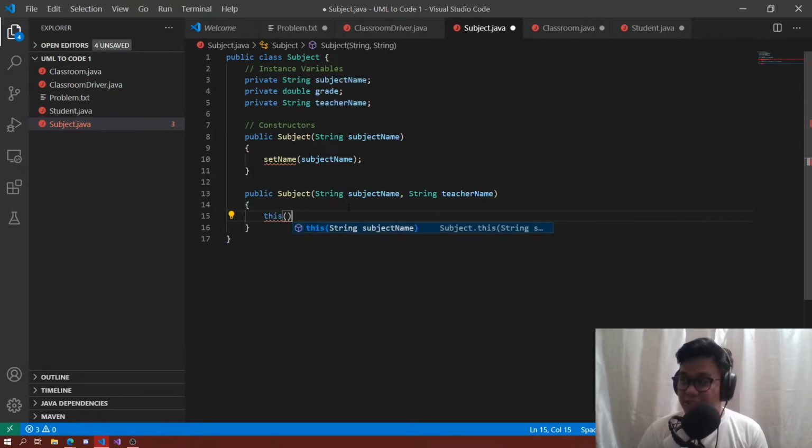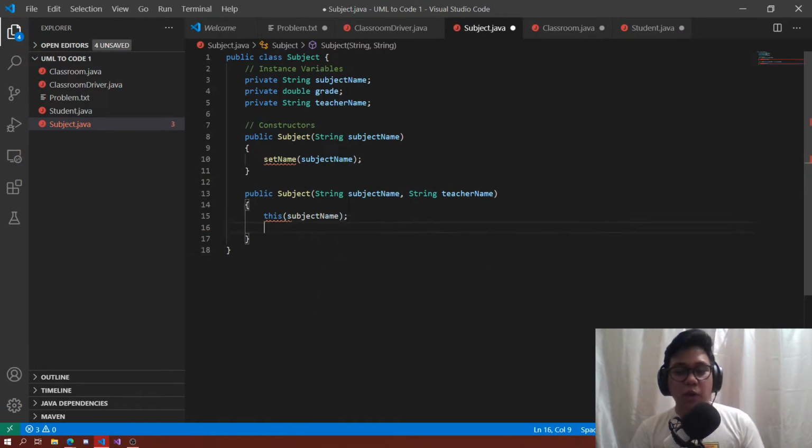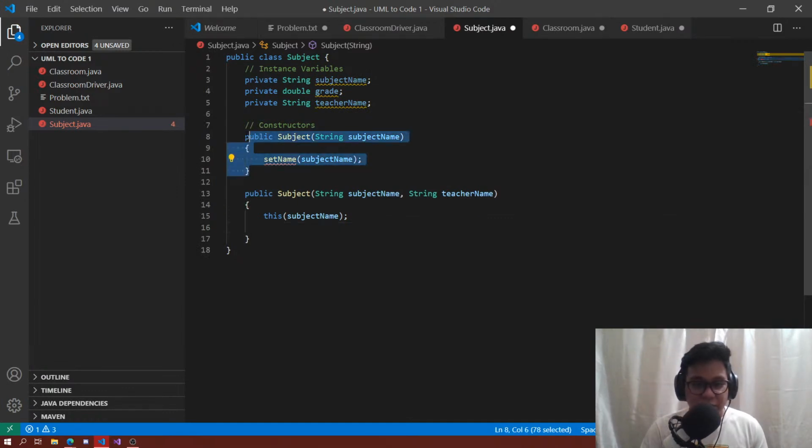The problem with this is you can only invoke this within constructors. Again, you can only call another constructor within a constructor. So that's what we're going to do. We're just going to pass a subject name. What this does is it calls this constructor, which sets the name for us. And after the name is already set, this is when we can set the teacher name.